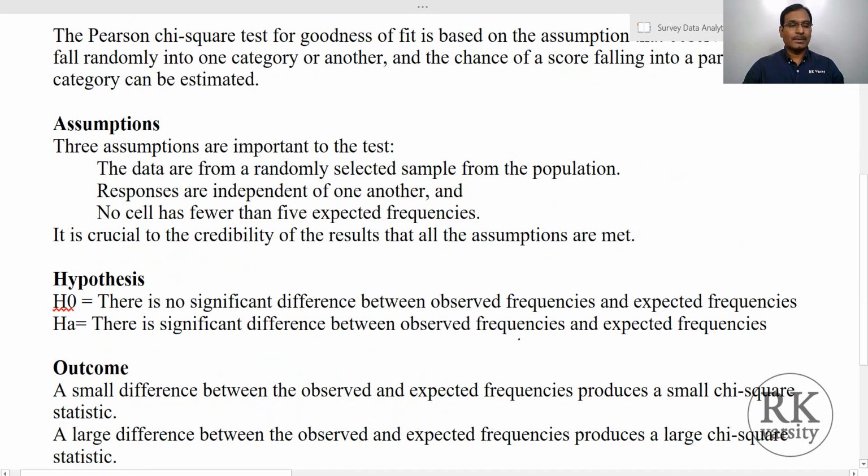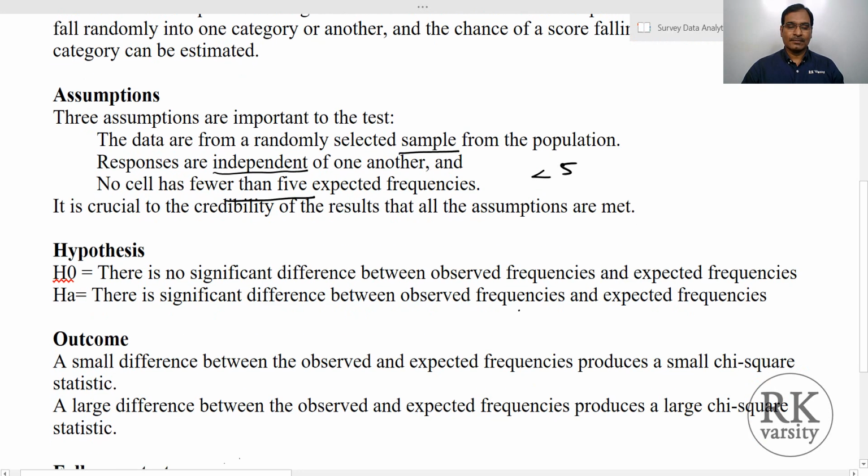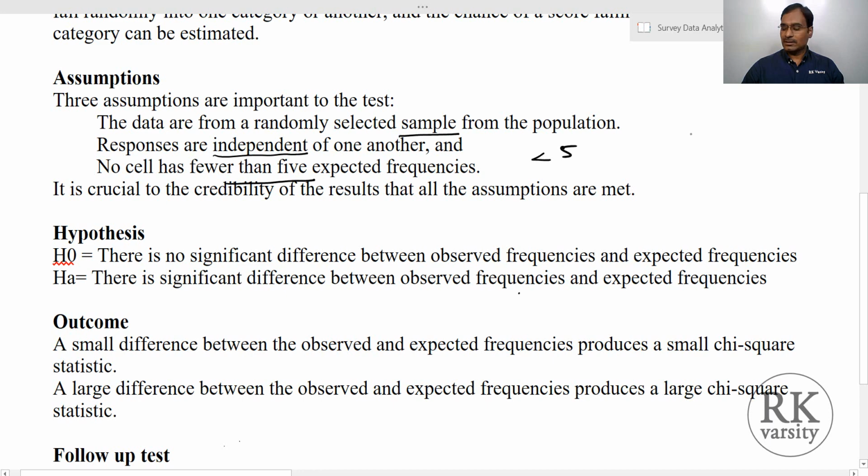To perform a chi-square test, the assumptions that we need to look at are: one, the data are from a randomly selected sample, so random selection is one of the criteria. Second, the responses are independent, and no cell has fewer than 5 expected frequencies. That is, no cell should have a frequency of less than 5 responses. So it is very essential to see that all three assumptions are met before running a chi-square test.